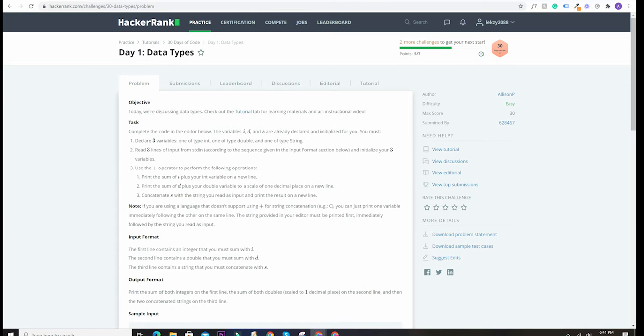So this is the question. This is the objective: today we are discussing data types. You can check out this tutorial. It's a really nice tutorial for you. Now, here's the task. You are to complete the code in the editor below. The variables i, d, and s are already declared and initialized for you.